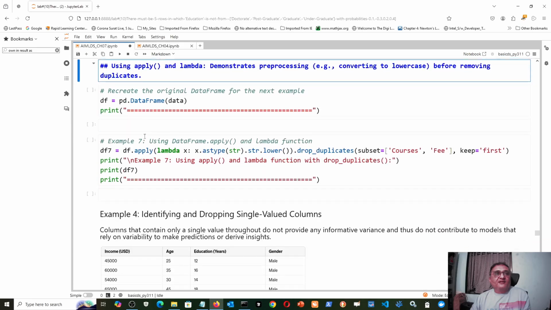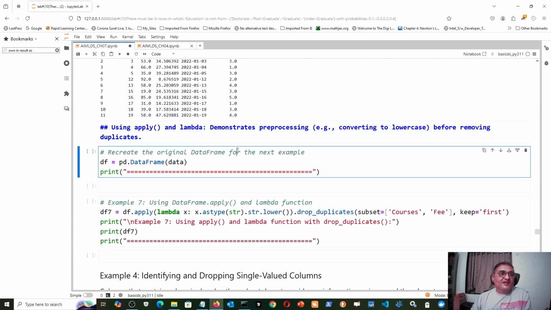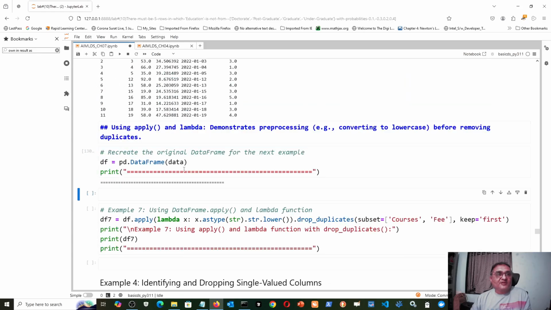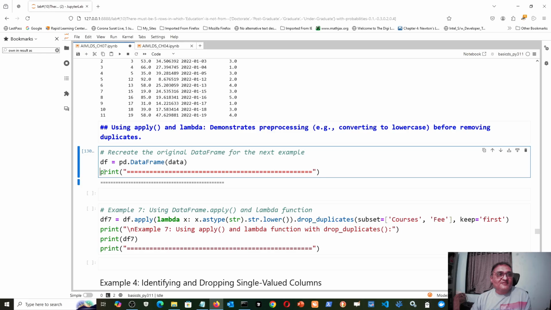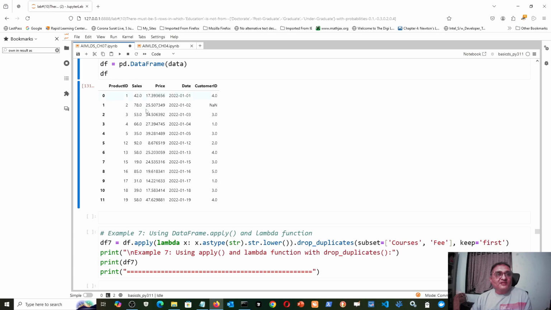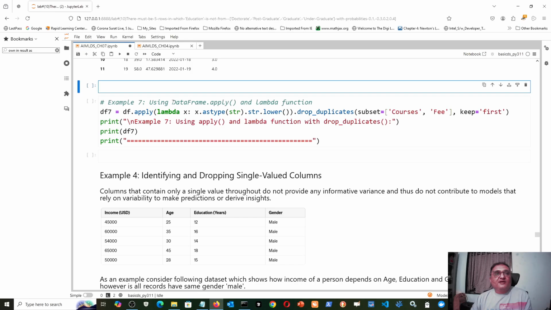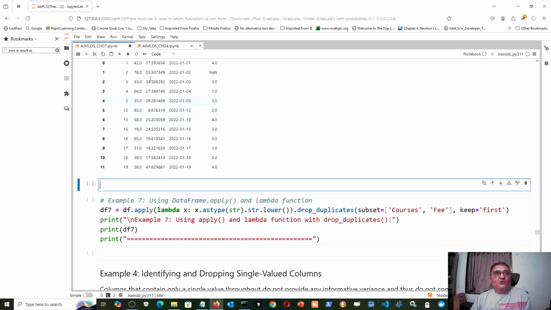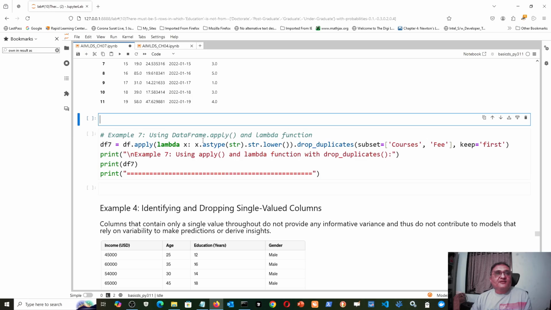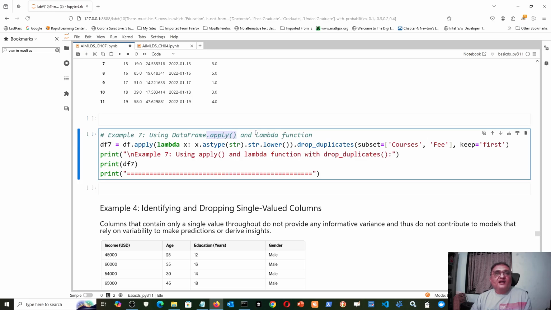Okay, fine. Then one more thing: this is just for recreating the original data frame. So let us recreate the original data frame, and instead of printing this, let me print the original data frame itself. Okay, so this is my original data frame. Currently it has no duplicates. Now I can apply any function to my original data frame using dot apply and a lambda function.